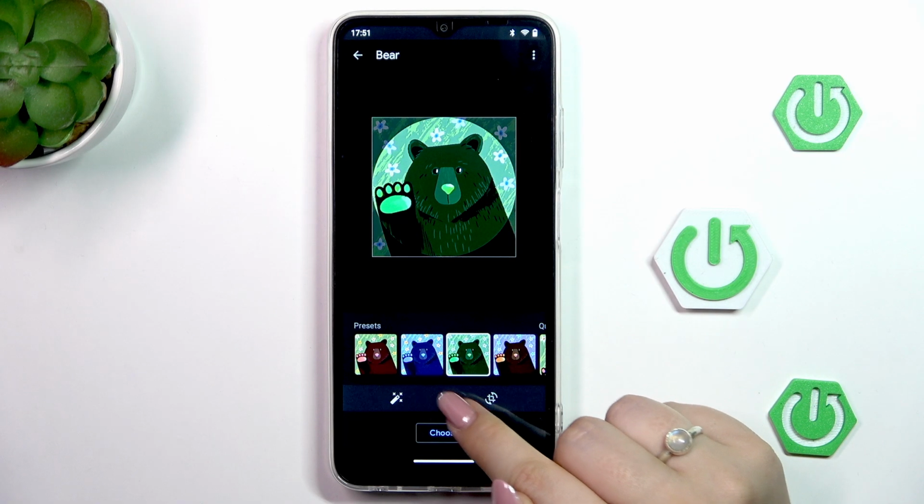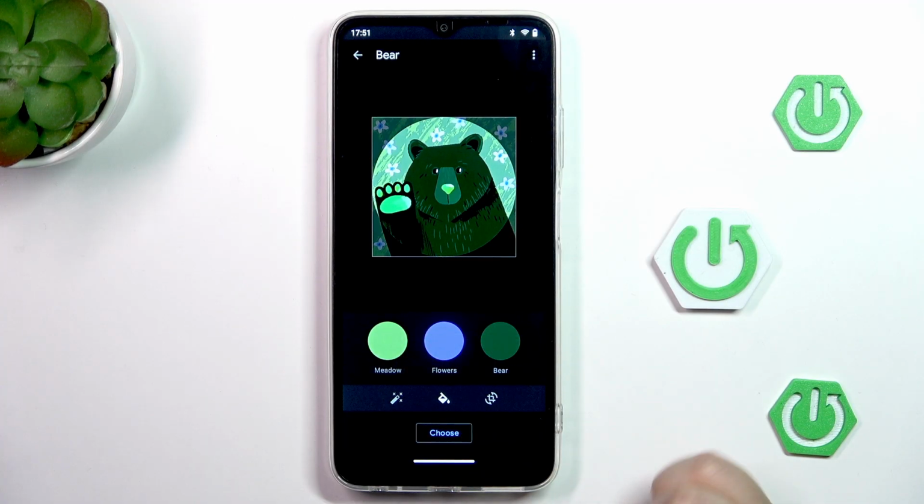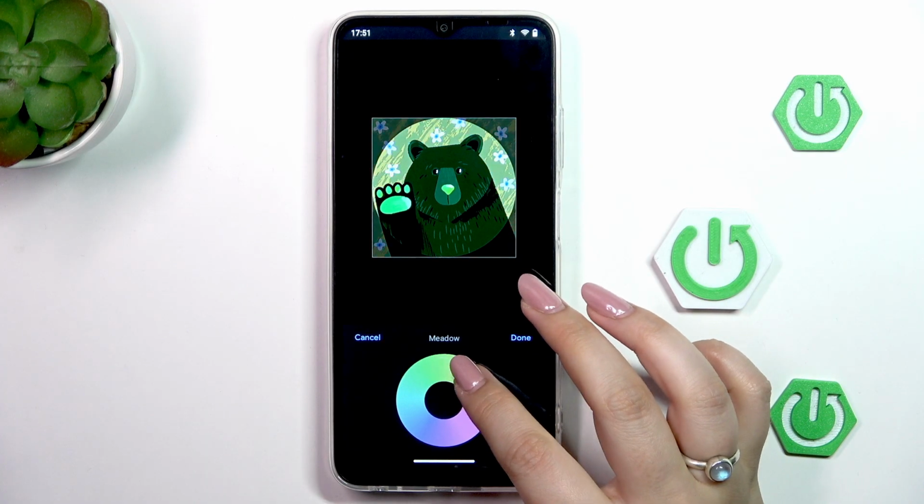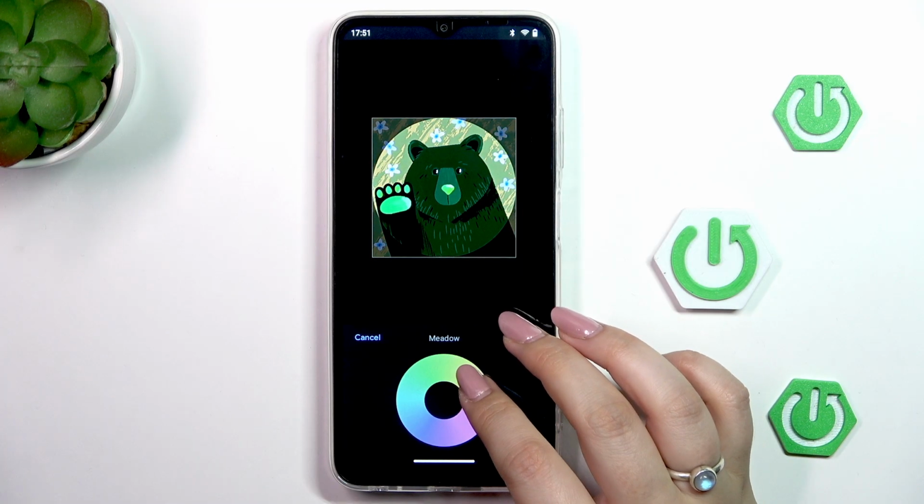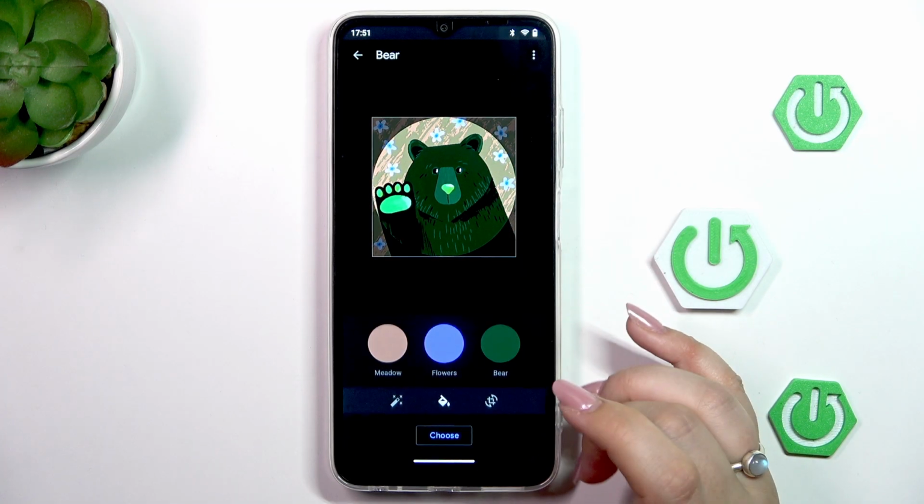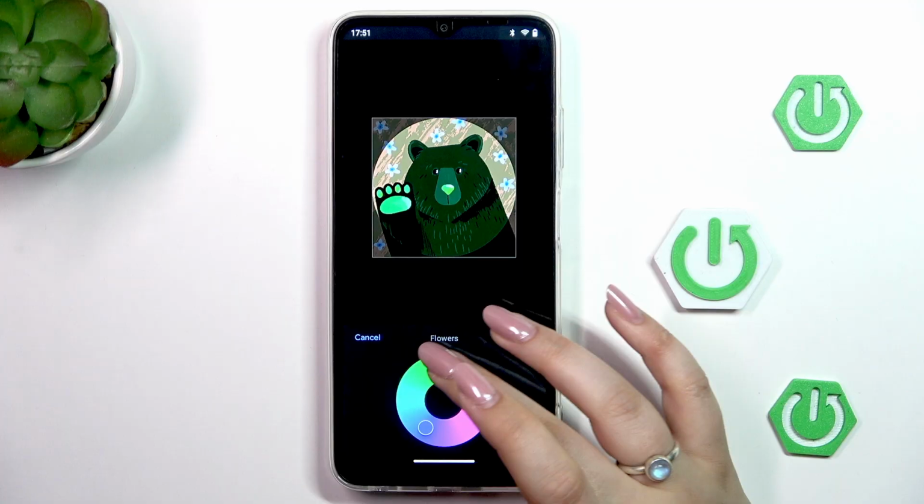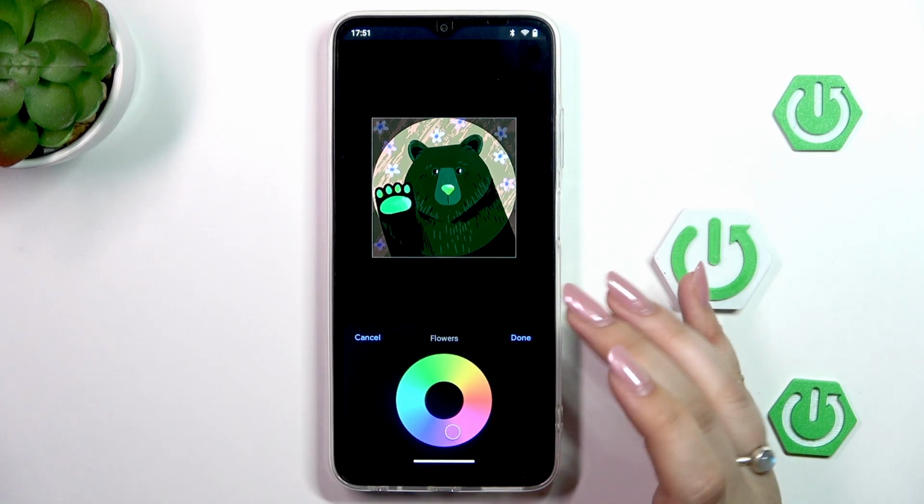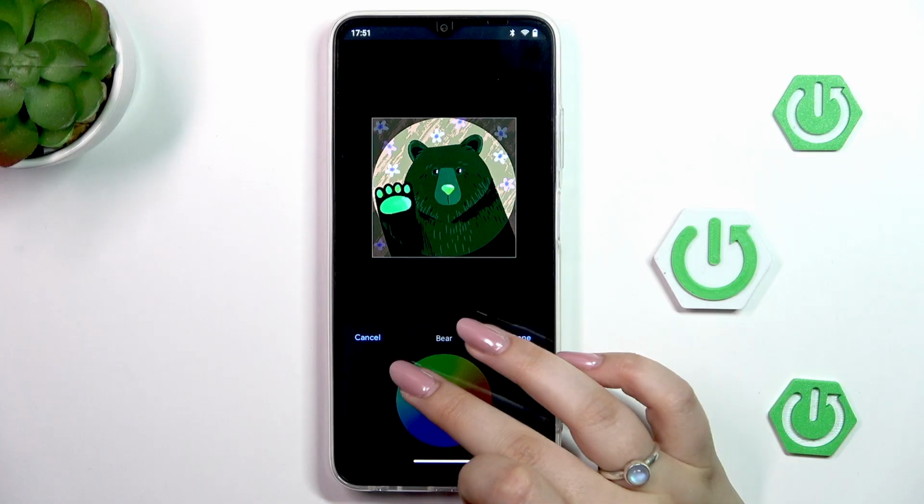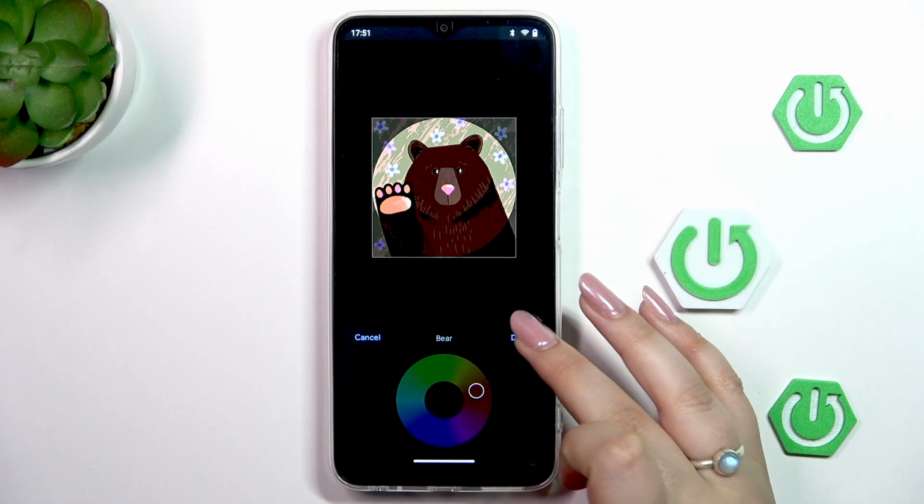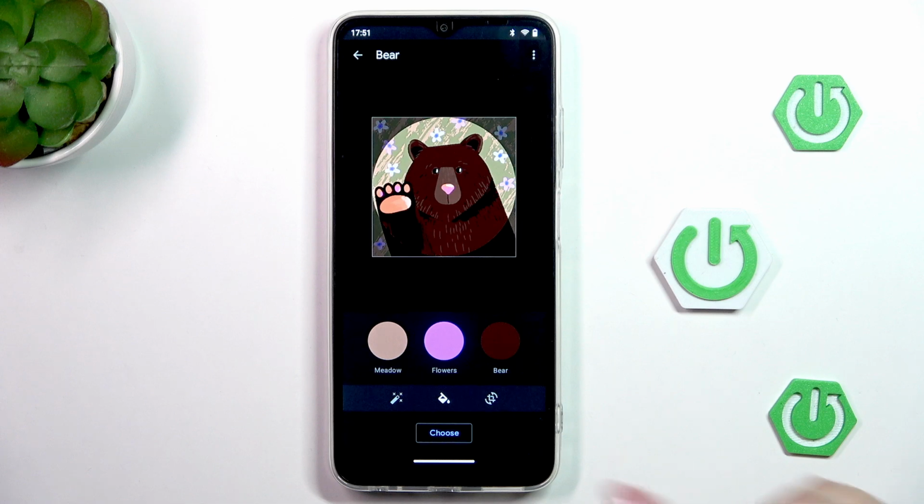But if you want to, you can also customize it just by tapping on this option. And as you can see, we can really change the different parts of the icon or the illustration. We can change the color of flowers. We can change also the color of the bear. So this is how it works. You can really customize it.